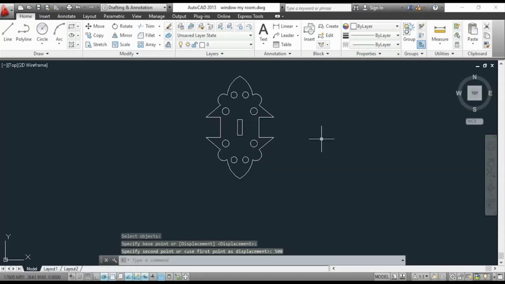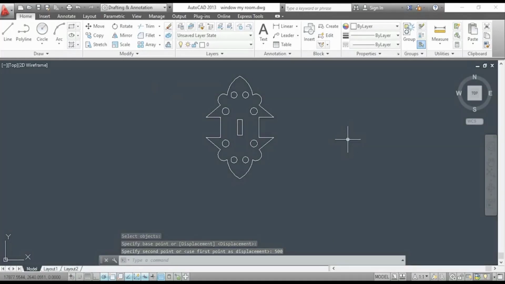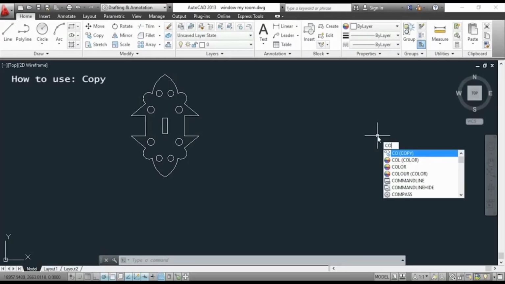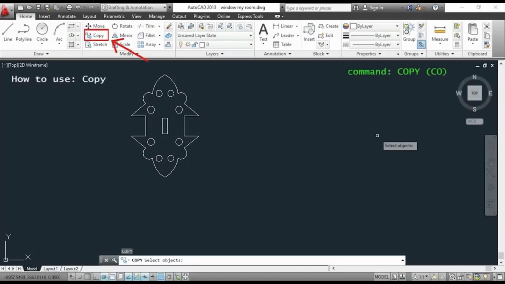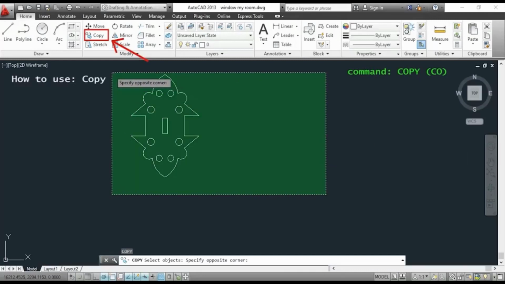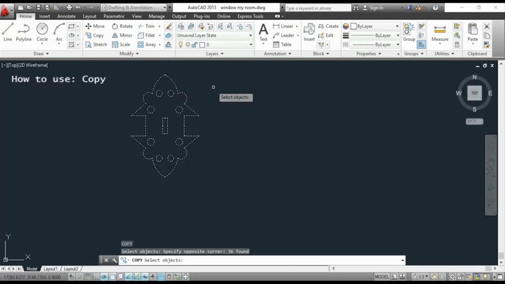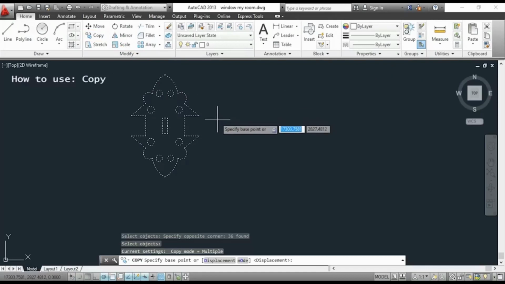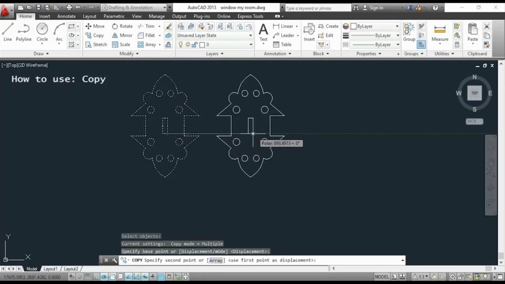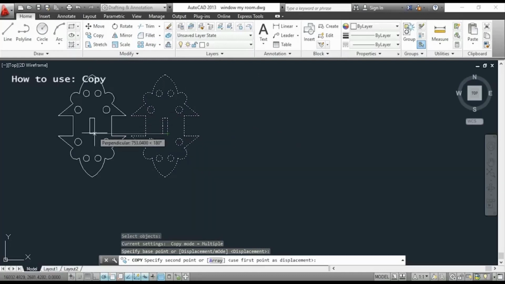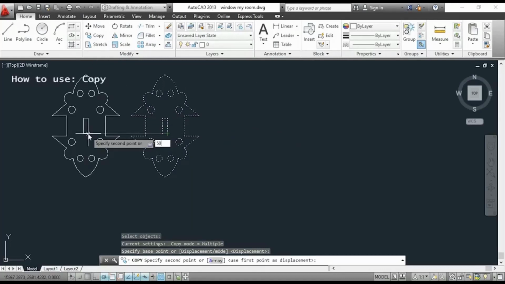Now I'm going to show you the command Copy. This time I type CO or copy, and it works the same way as the command Move. The only difference is that it keeps the original objects. This time I'm going to choose this base point. I copy the objects to a distance of 500 to the left.